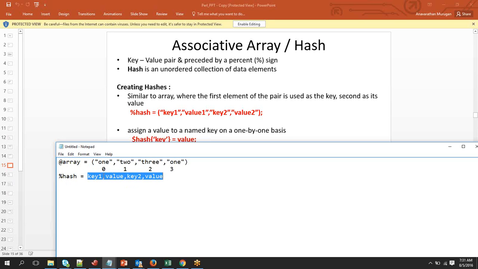So instead of that, we will be using this key. So at any point of time, if you want to get a value, say you want to get this value, then what you have to do is use the key.